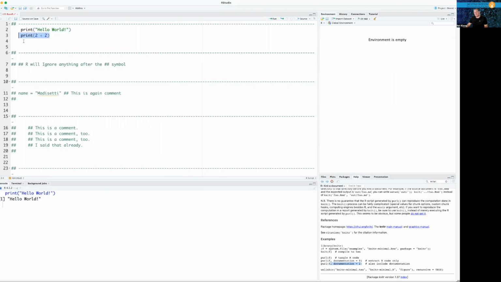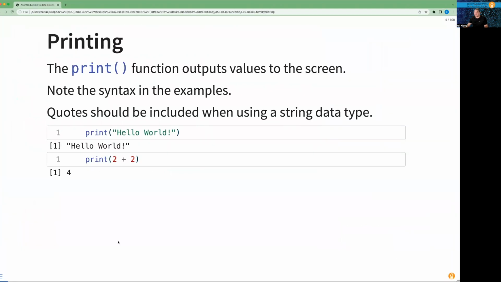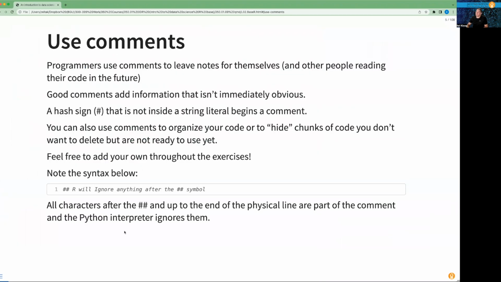Similarly, I can use the print command to do an arithmetic calculation. So 2 plus 2. And notice that I'm going to get an answer that equates to 4. So it solves the arithmetic calculation. To run commands, as I said, you can either mark them and press the run button, or you can use Control Enter, or Command Enter if you're on a Mac, to run the command via a keyboard shortcut. So that's the print command.